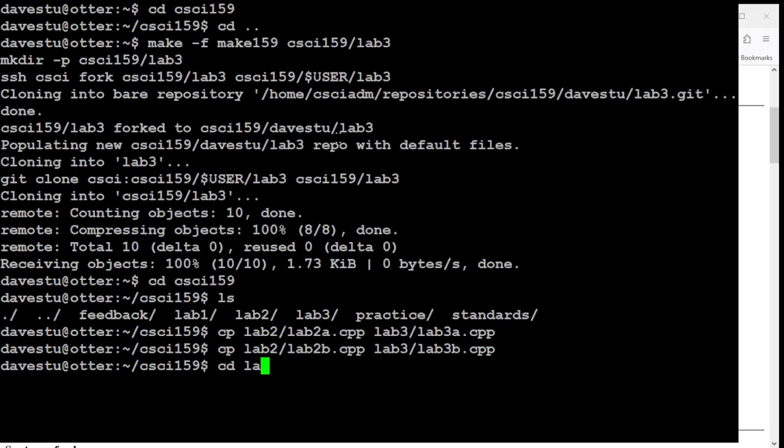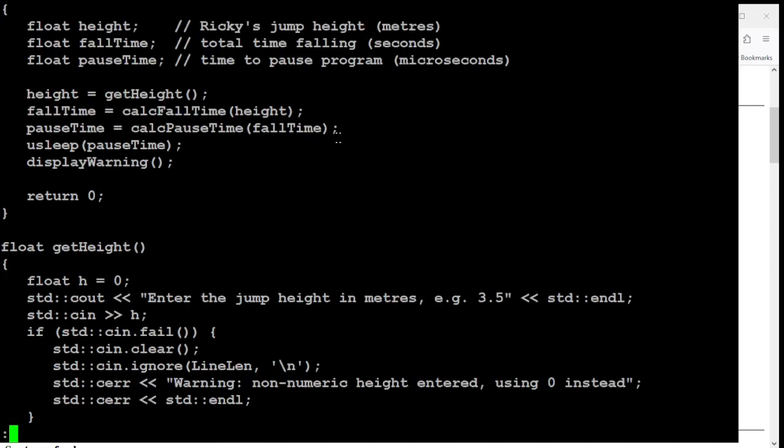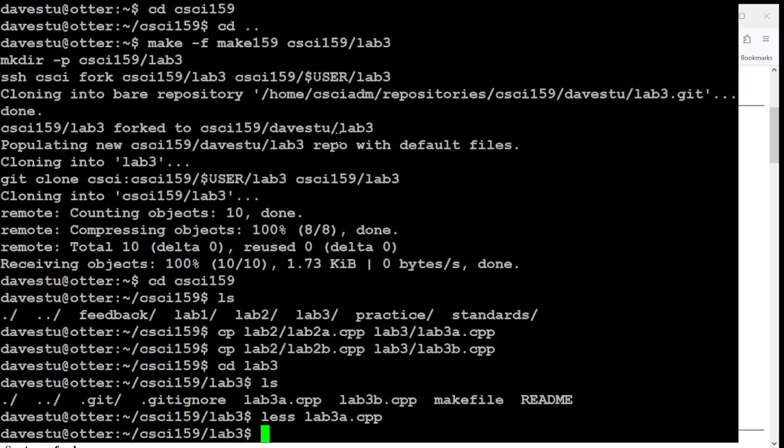And now I can go into my lab 3. And if I have a look in there, if I have a look at my lab3a.cpp, it should have the code that I finished up with for my lab 2 solution. So now I'm going to start my cycle of editing lab3a.cpp, doing my makes and doing my test runs.